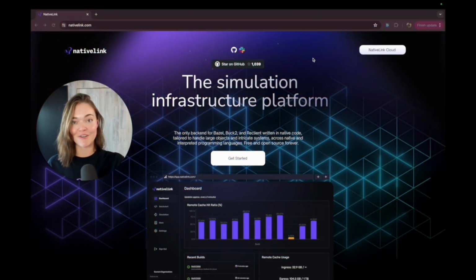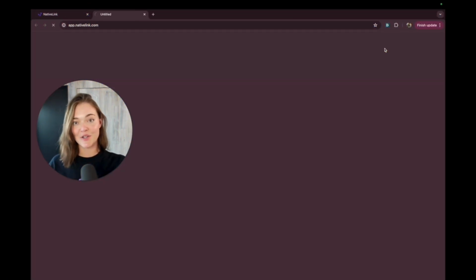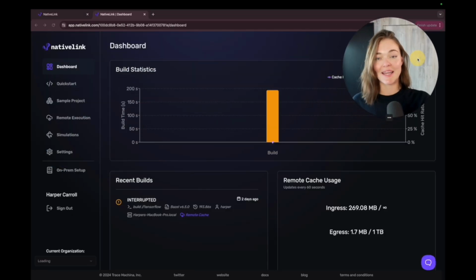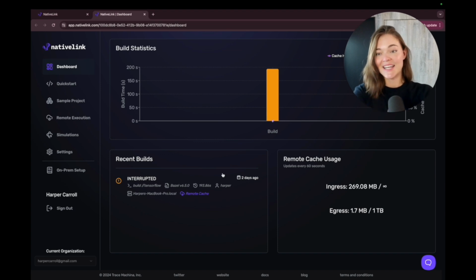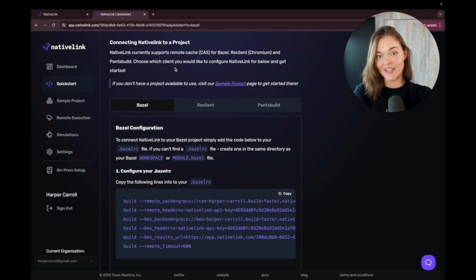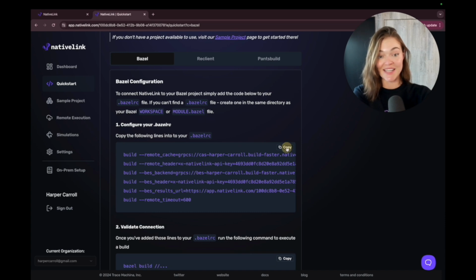Okay, so let's start on nativelink.com. Click NativeLink Cloud, and make an account if you have not yet done so. Again, you have 1 terabyte free of egress right here. I've only used 1.7 megabytes of egress. And if we go to the quick start guide, we can see the 5 lines that we need to add.